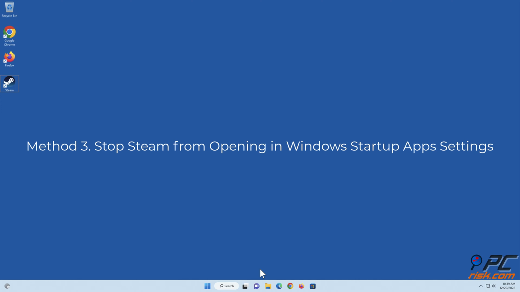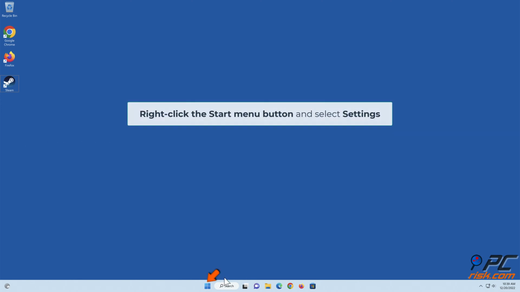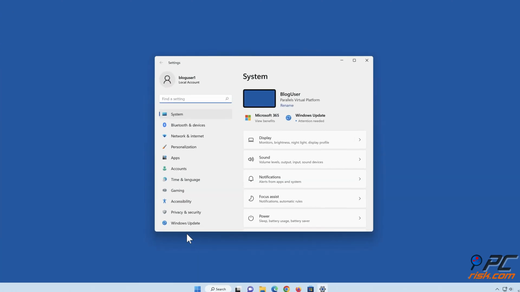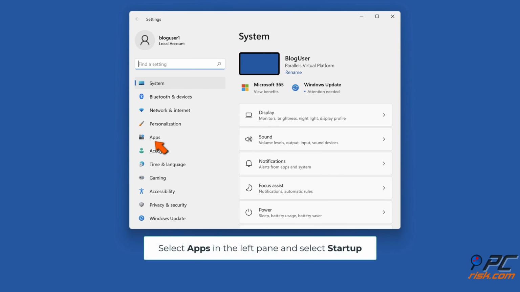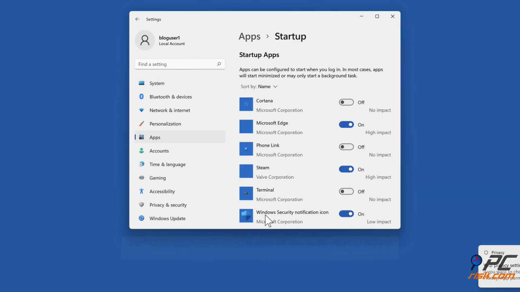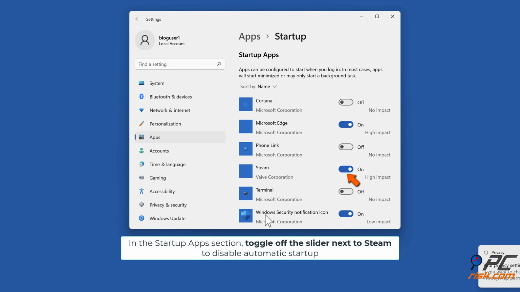Method 3. Stop Steam from opening in Windows Startup App Settings. Right-click the Start menu button, and select Settings. Select Apps in the left pane, and select Startup. In the Startup Apps section, toggle off the slider next to Steam to disable automatic startup.